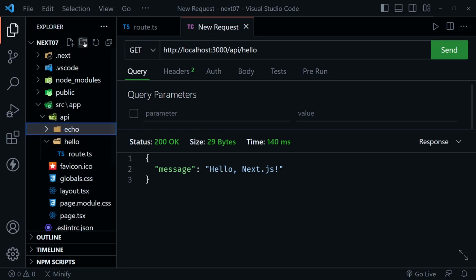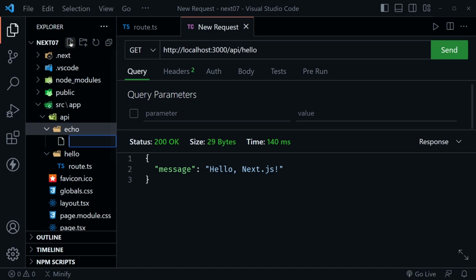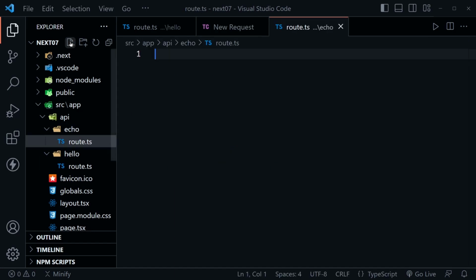And let's create an endpoint that echoes whatever it receives, or it echoes the parameters that it receives at that endpoint. And we weren't sending any parameters with this request, so that will be something new as well. So now let's create a new file inside of this echo directory, and we'll call this route.ts as well. So you can see it follows the pattern just like we did with our pages and always creating page.tsx files.